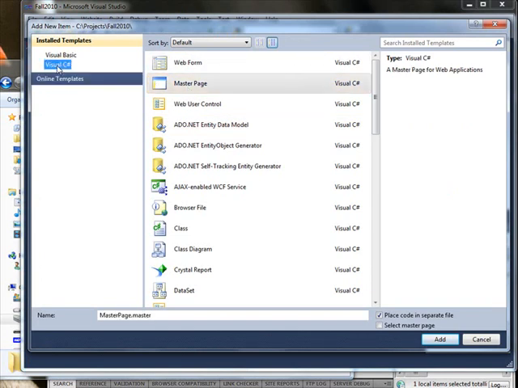Again, we're using C# for this class. I've noticed a couple of people using Visual Basic. Please make sure you change that. I'm going to call this page my master.